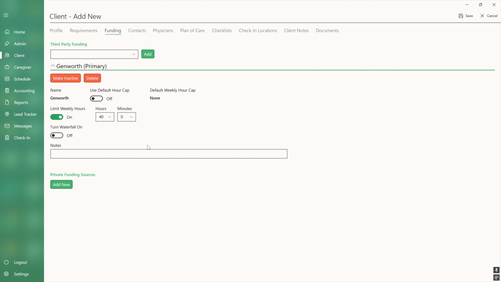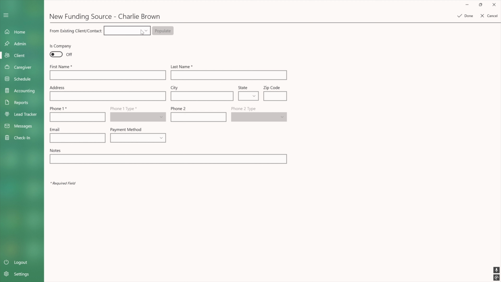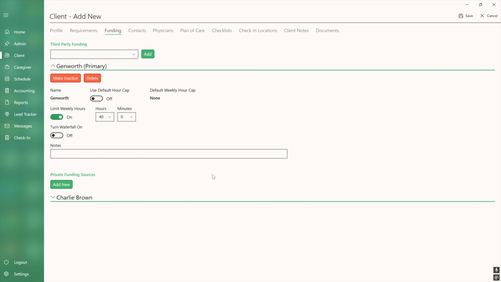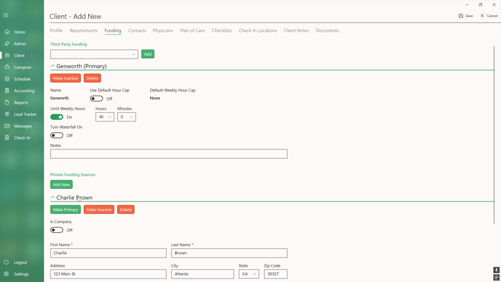So let's set up a private pay funding source, click Add New. And we could write somebody in down here, or if the client's self-funding, we can just click Self, and then click the Populate button, and that will copy over the information that we just filled out on the Profile tab. If there's anything we want to change, or I can add a default payment method here, like check, we can do that, then hit Done. You'll see that funding source is down here.